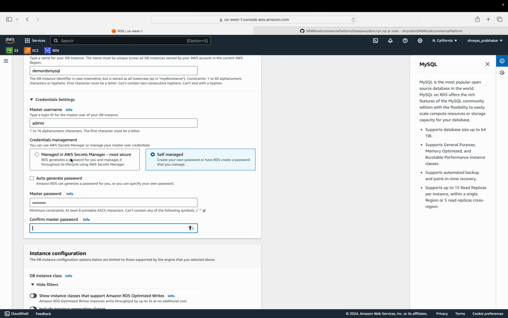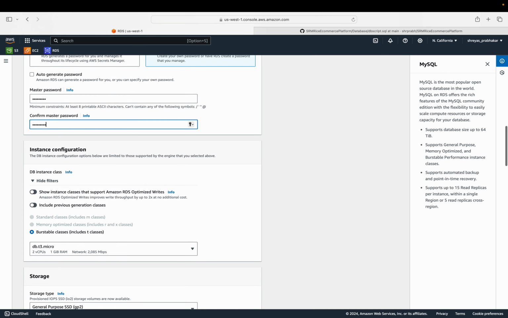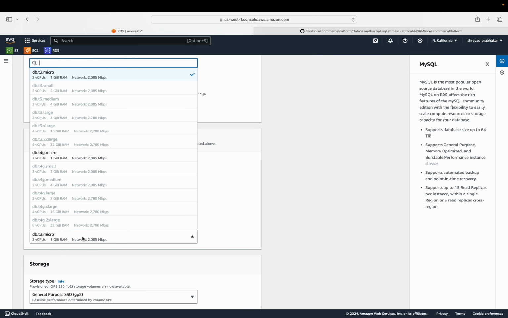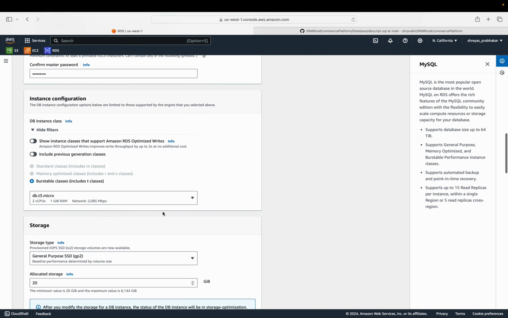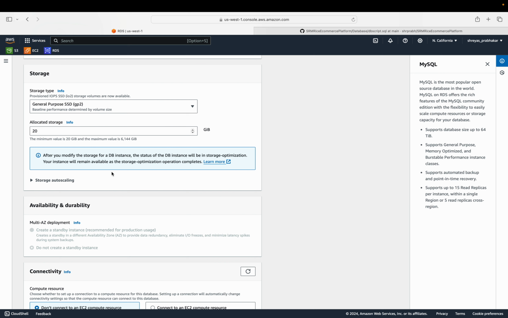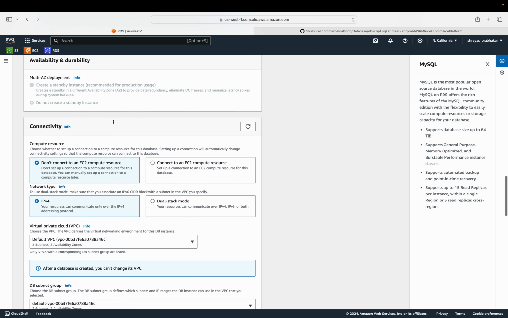You can also make use of AWS Secrets Manager, where you will get a new password generated by AWS Secrets Manager. But for the time being, I'm going to make use of my own password. And here I'm going to use the smallest instance, where we won't be getting charged, and it has a storage of 20 GB. It's SSD storage, and we can make use of it as default.